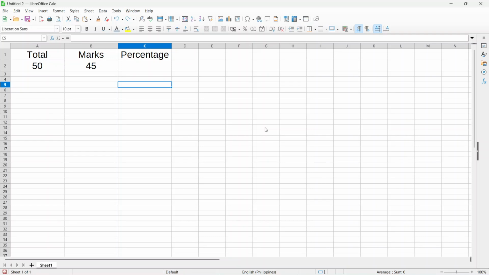In today's video, I'm going to teach you how to calculate percentage in LibreOffice Calc. To get started, open your LibreOffice Calc file. Once your spreadsheet is on screen, make sure the values you want to work with are already entered into the sheet. The basic idea behind percentage is simple.